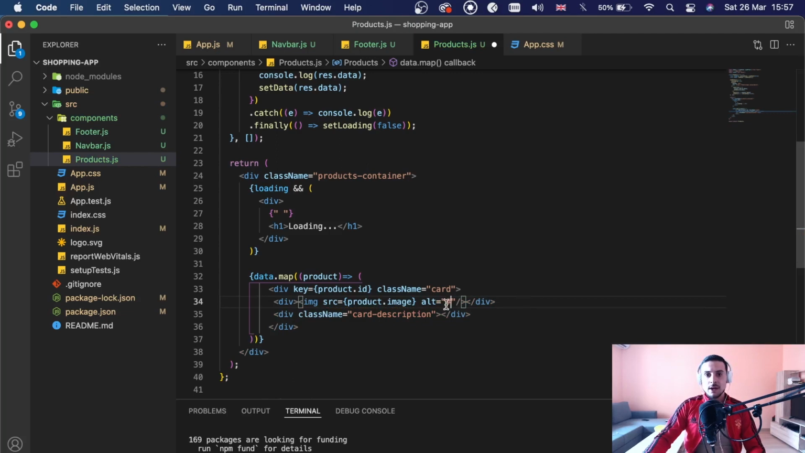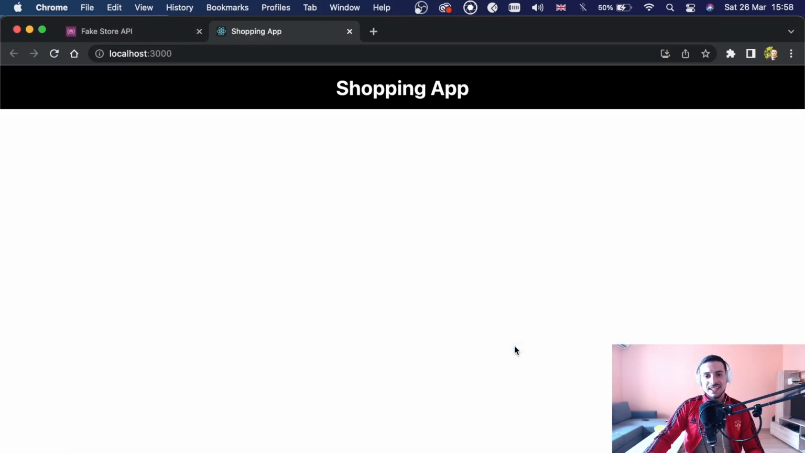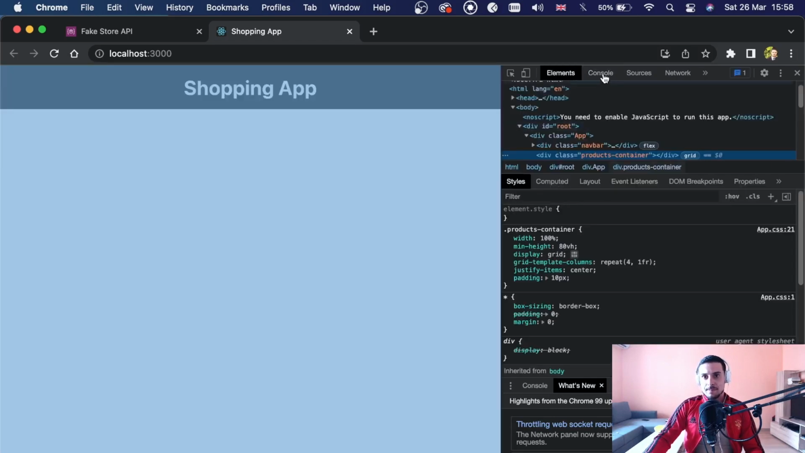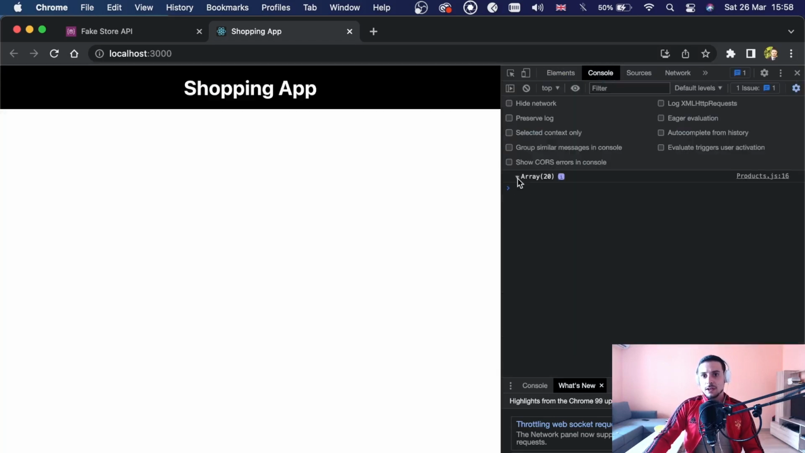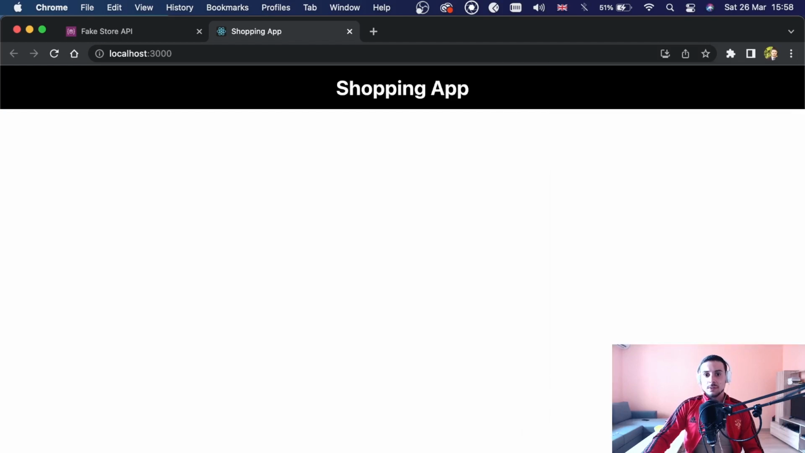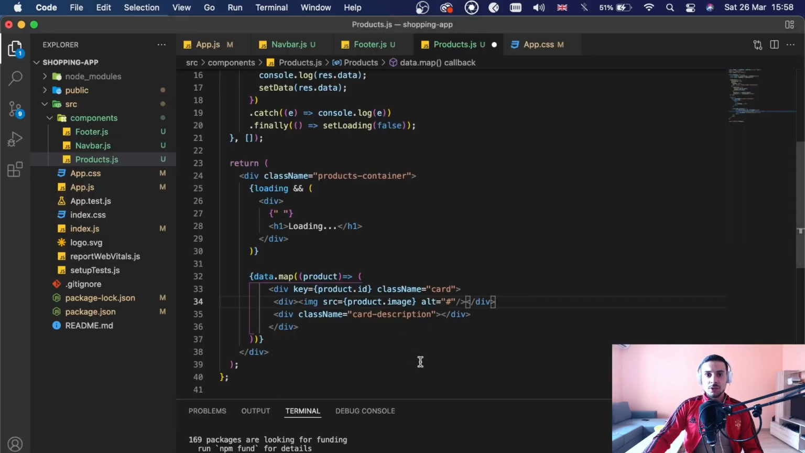Okay, now these things, product.id and product.image, are coming from the data. If we open the inspect tools once again, go to the console and view the array right here, we have id, price, rating, title, description, and image. So don't wonder where they're coming from. They're coming from the data we are fetching. So I just wanted to show you.